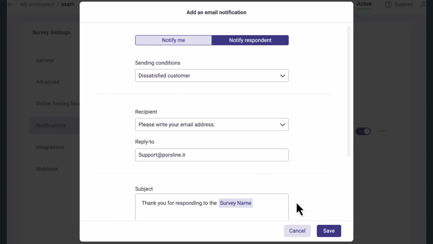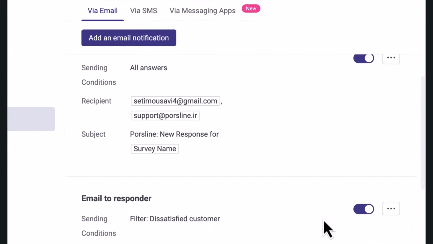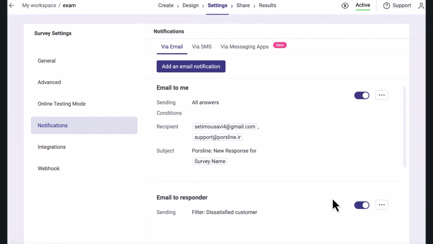By setting up email notifications, you can save time, respond faster, and stay connected to your respondents without constantly monitoring your dashboard. Start using this feature today to make your forms smarter and your workflow easier. Our support team is always ready to help if you have any questions.